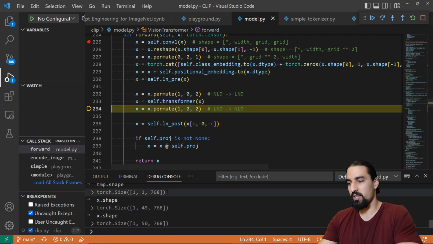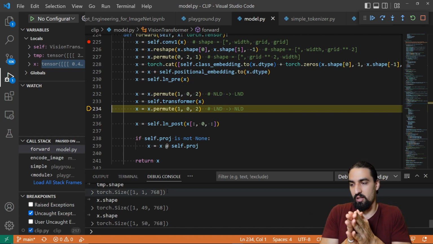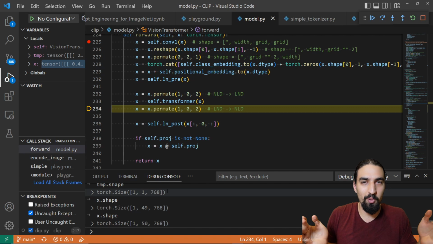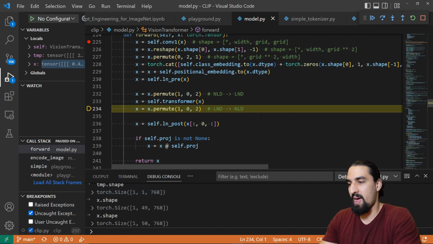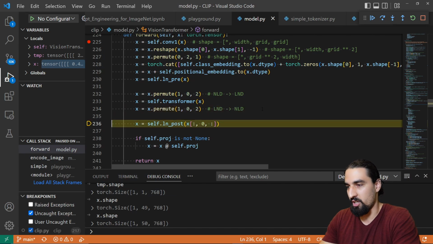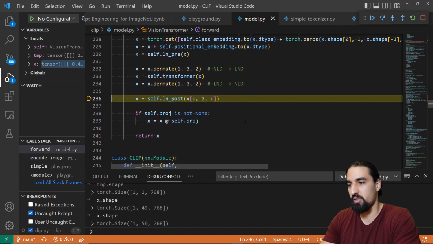Then we just process these. So now you can literally treat this as a simple NLP problem. We have a bunch of tokens with the corresponding channel dimensions. We just pass it through the transformer and then return. We do the permutation again here. And that's it. So vision transformer is basically patchify plus transformer. That's all there is to it.